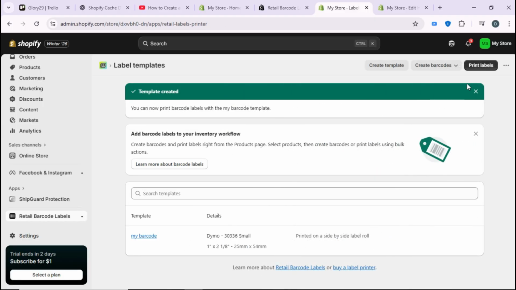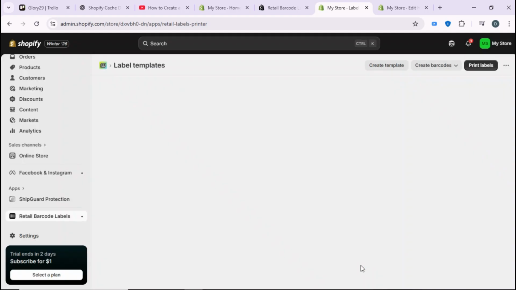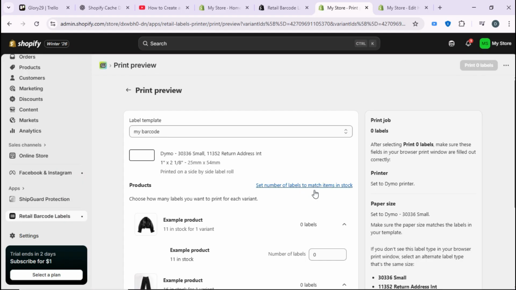After setting up your template, click on Print Labels in the top right corner. Then select the products you want to print labels for. You can choose individual items or a bulk selection depending on your needs. After that, you should be able to print all your barcode labels seamlessly, ready to use in your store. It's also a good idea to double-check the label alignment before printing. This ensures everything runs smoothly and keeps your inventory organized.